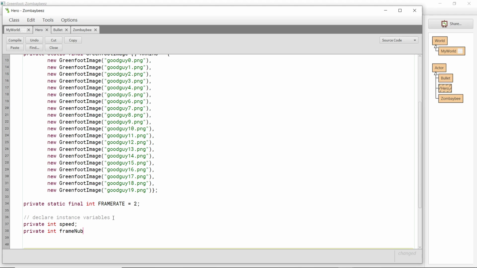The next one is a frame number. This is for when we are doing the animation, as we are looping through the different frames. This will keep a check on which frame we are currently on. And once again, we make that an instance variable because we might want the heroes to animate slightly differently. So each hero must have its own copy.